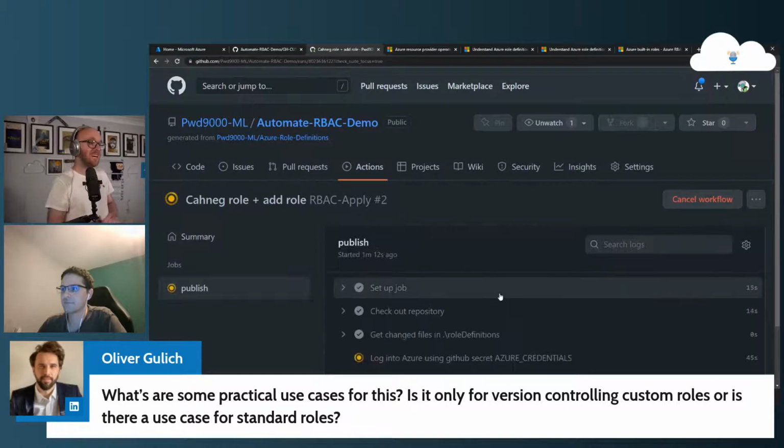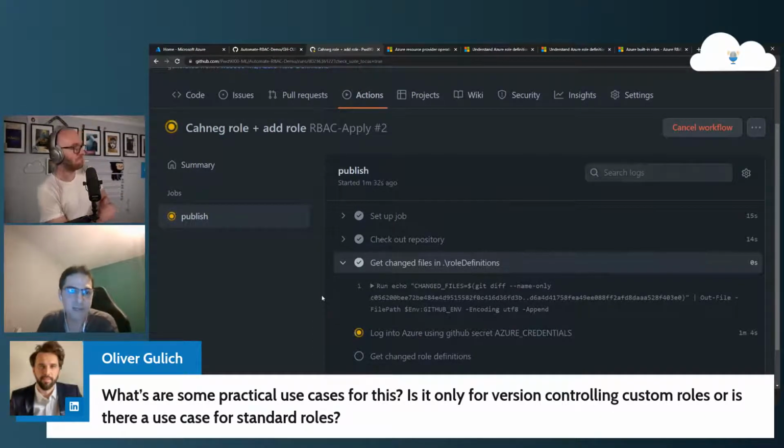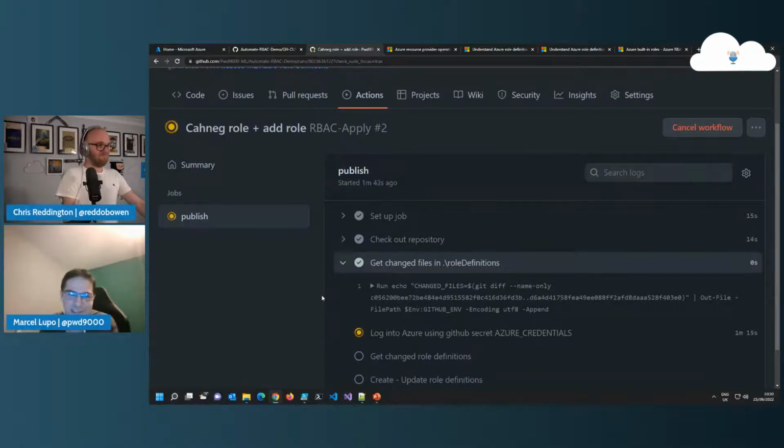You could have your Azure policies, for example, in a version control environment, and then push those up. For example, you could do it for your role-based access control assignments. There are so many operational scenarios where you could use this kind of approach. It's absolutely not limited to custom role definitions. If you think a little outside of the box, like Chris says, you can use this.